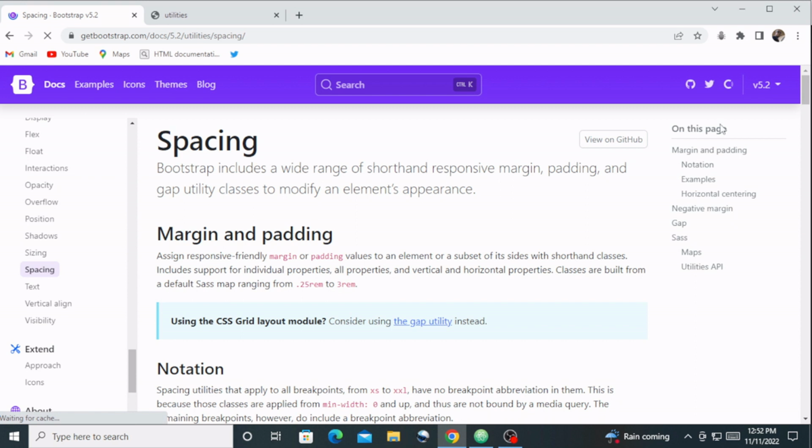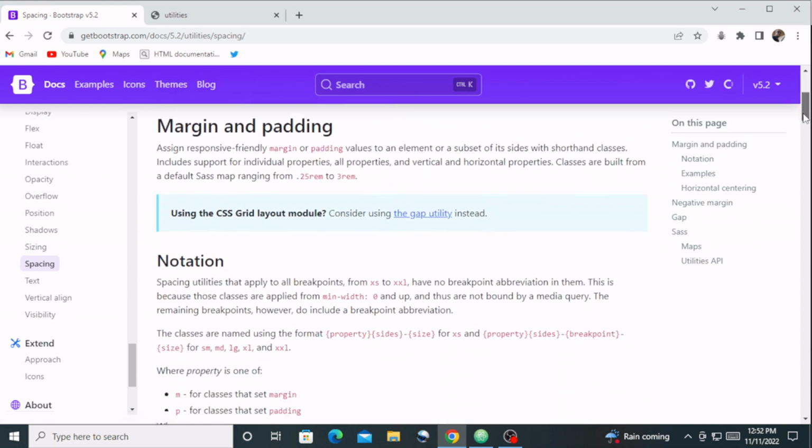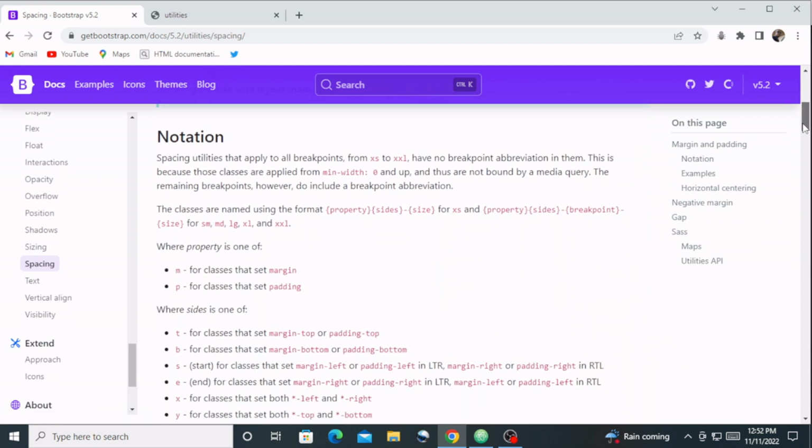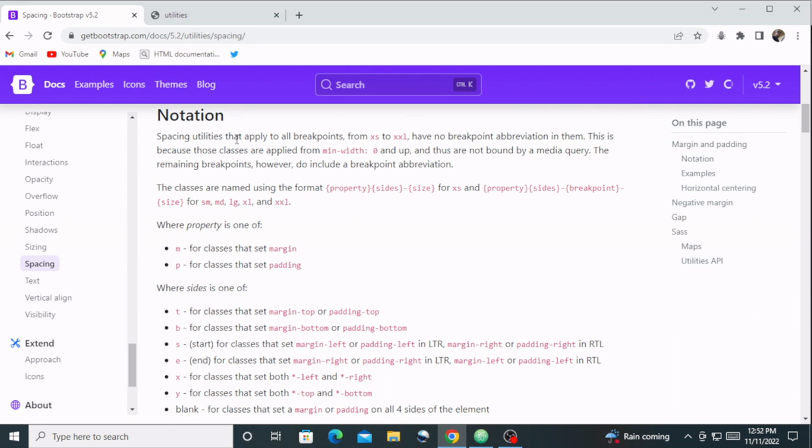Now, under spacing, specifically under the section here, notation, the documentation says spacing utilities apply to all breakpoints from extra small to extra large have no breakpoint abbreviation in them. This is because those classes are applied from minimum width 0 and up, and thus are not bound by media query. The remaining breakpoints, however, do include a breakpoint abbreviation.